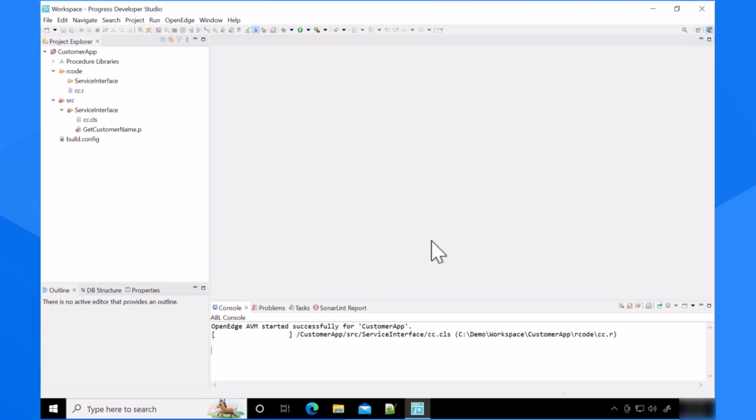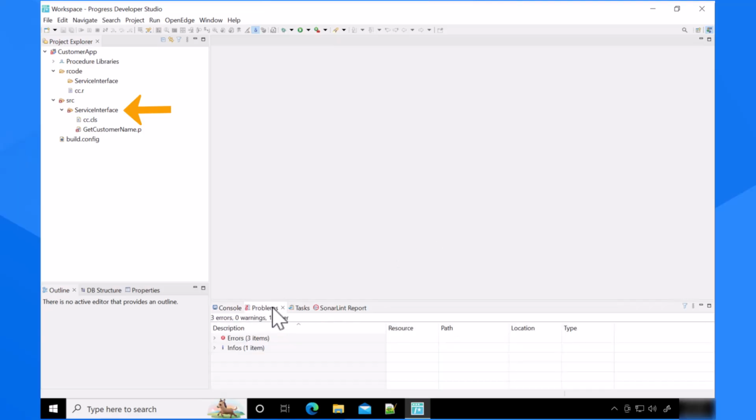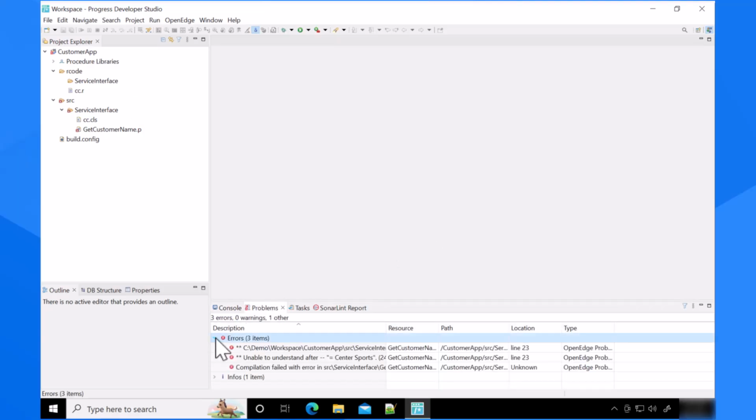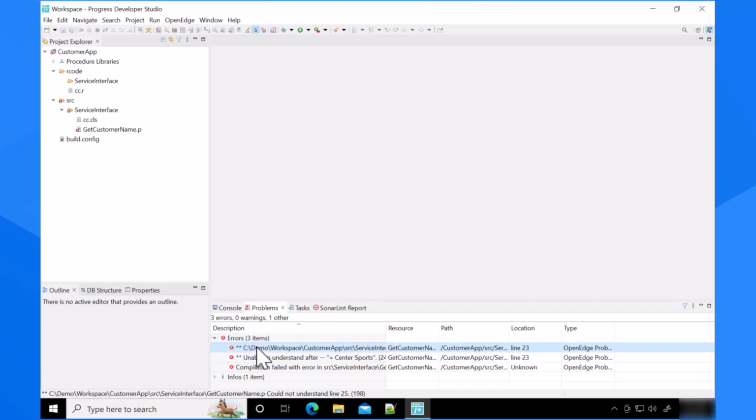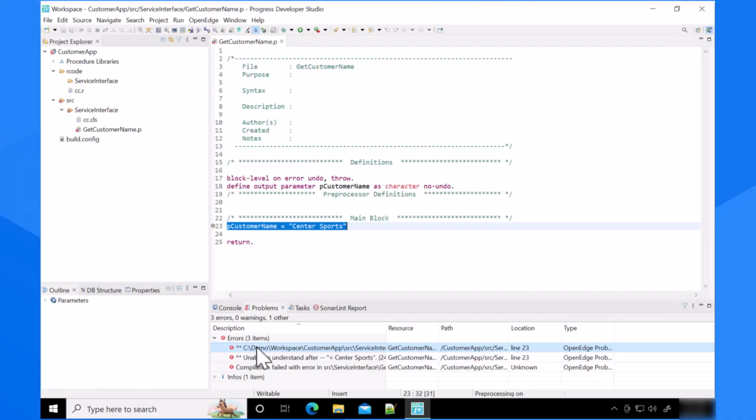Directories and files that have errors are noted by a red X. The Problems view displays workspace messages that are grouped by errors, warnings, and information. Hover over the error to get detailed information about the possible cause of the error. Double-click the error. The file containing the error opens in the ABL editor, highlighting the line that has the error. A red X marker is also displayed on the line.